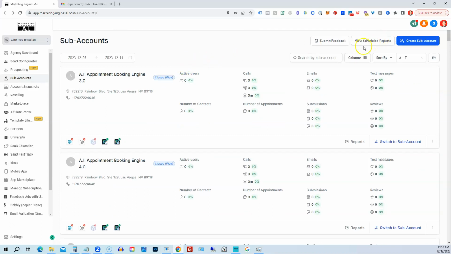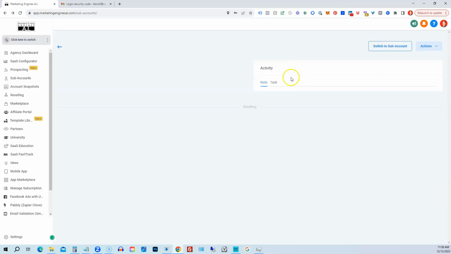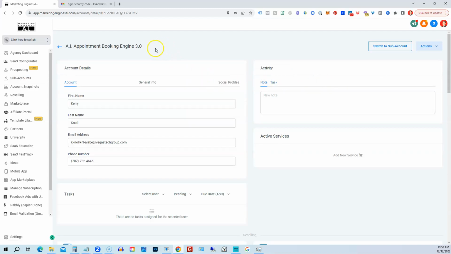So if we scroll back up to the top, the other thing we have here is we can view scheduled reports. We can search for sub accounts by starting to type in there. We can look at different columns. We can sort these different ways, A to Z, Z to A, and then we can reload the page. And you can select different time frames to look at accounts based on time frames. I don't know why you'd ever want to use that, but it is there as well. And then the next thing I want to show you in sub accounts is managing a client. So if I go into this sub account to manage this particular client, you can see it's just set up for me.